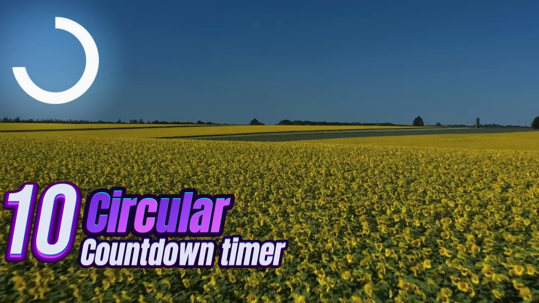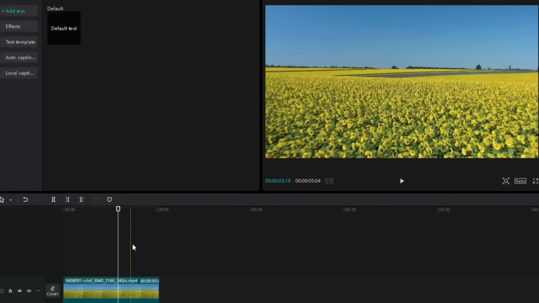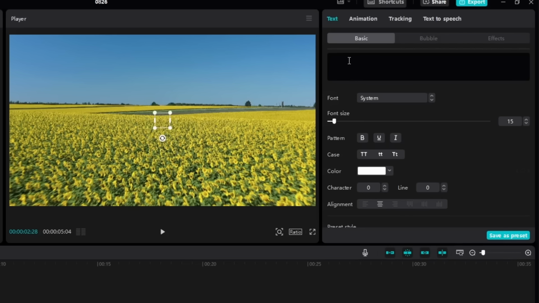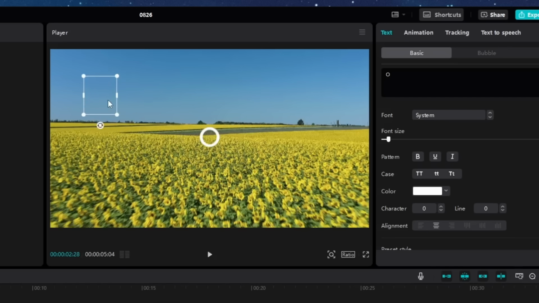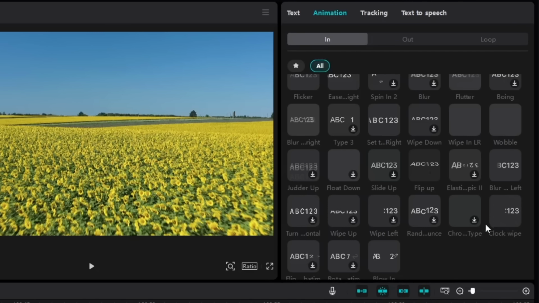Circular countdown timer. Begin by adding your plain text and stretching the bar across the entire length of your video for full coverage. Press capital O on your keyboard to set the duration, then spice things up with a clockwise animation applied to the in section of the text. Drag the animation to extend it smoothly throughout the entire video for a polished, seamless transition.